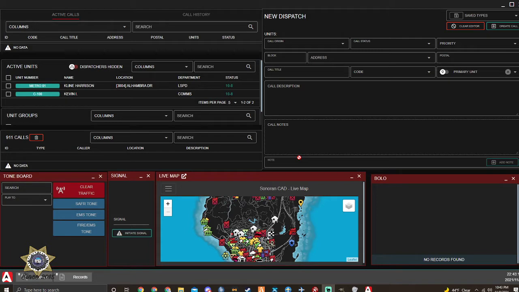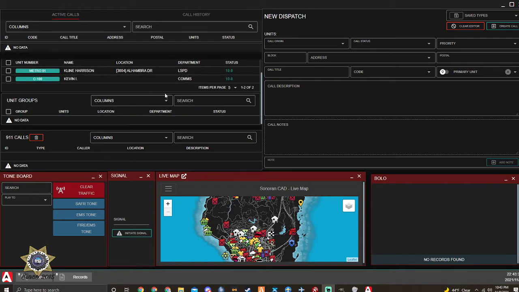Hello everyone, I'm making this tutorial on how to use the Sonoran CAD Dispatch part of it. I know new dispatchers will be a little confused on how to use it and whatnot. So, I'll go over it and show you how to use it on TeamSpeak.